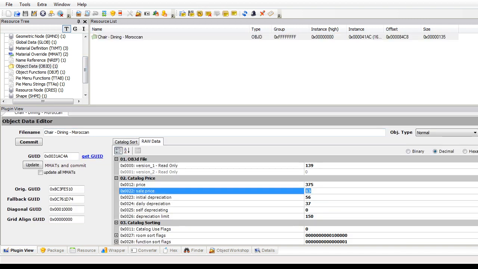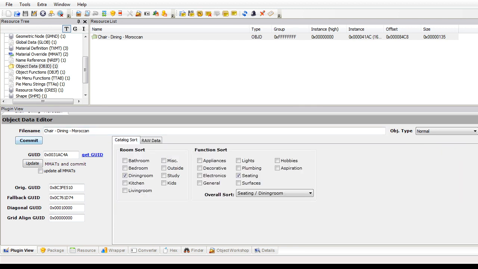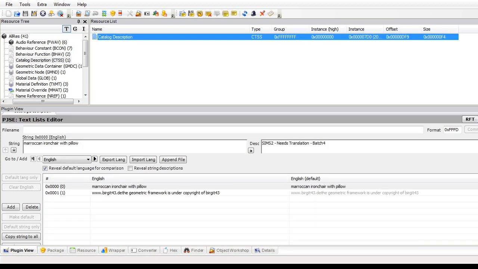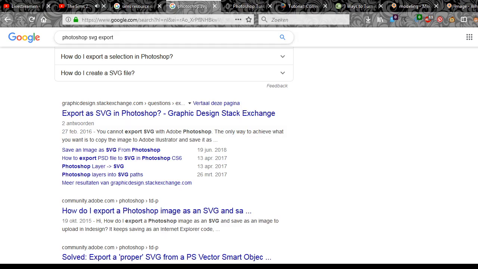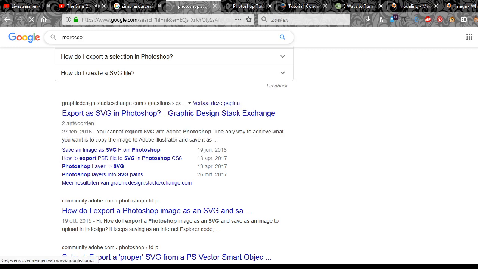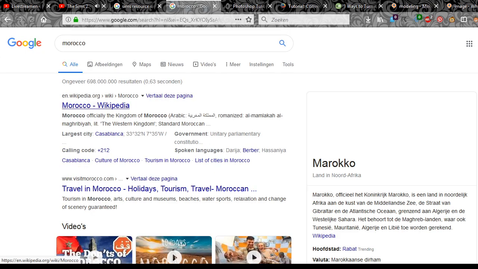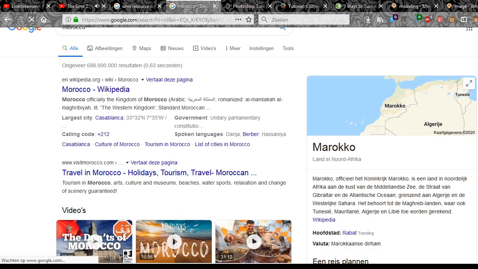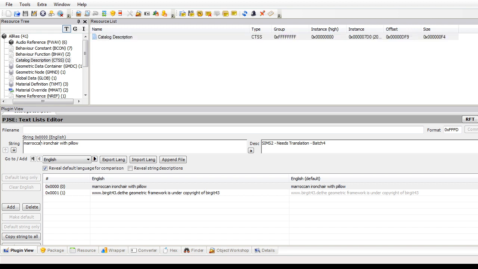Chair dining Moroccan 35. Commit. And the catalog description. Moroccan, yeah, I think Morocco is spelled differently. So I think it's Morocco and then on. Morocco on.